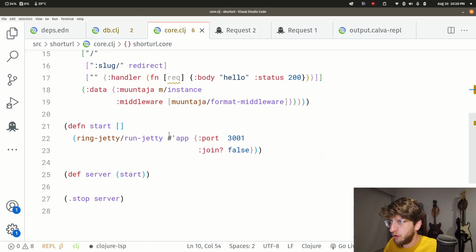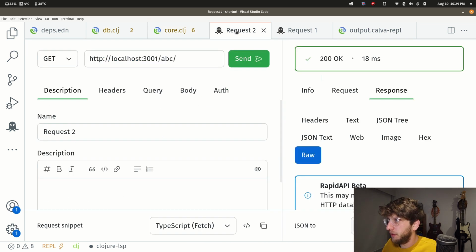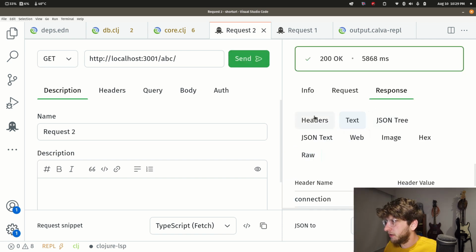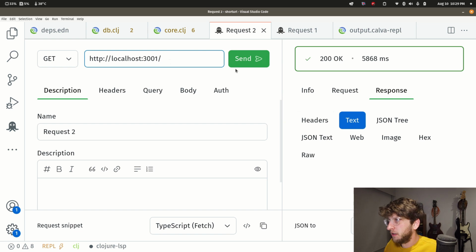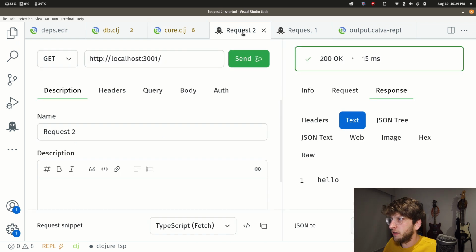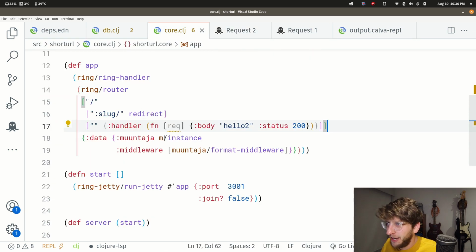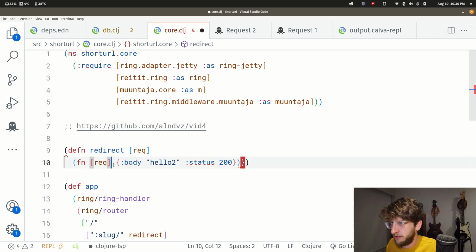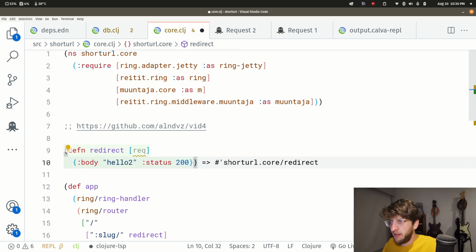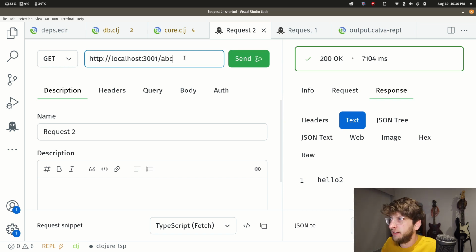Let's go back to core. Let's stop the server and start it again. Let's do the request. Check the response. Let's just check the other request works. Hello. Let's change this to like hello 2. Rerun this. Okay, that worked. Why is this not working? Let's check. Okay, so I can see why. It's because we just need to return this body, not the whole thing. So let's evaluate this, go back to request 2, put in ABC as the slug, run this, and we should get hello 2.